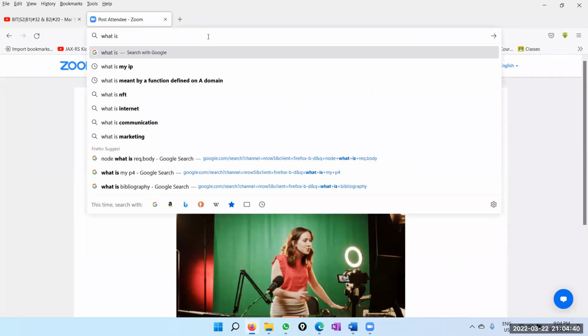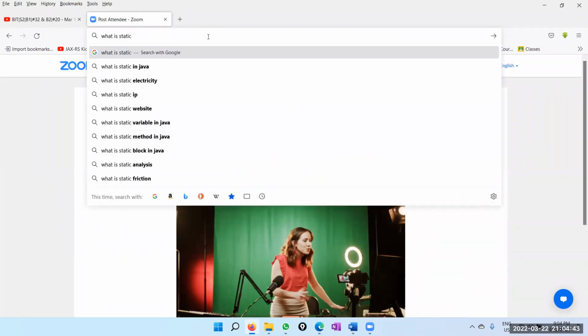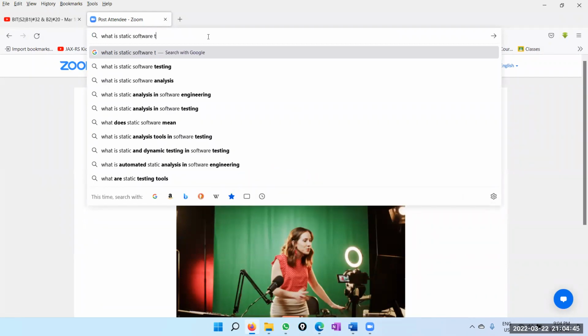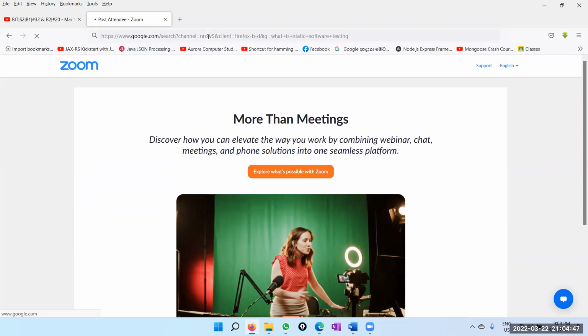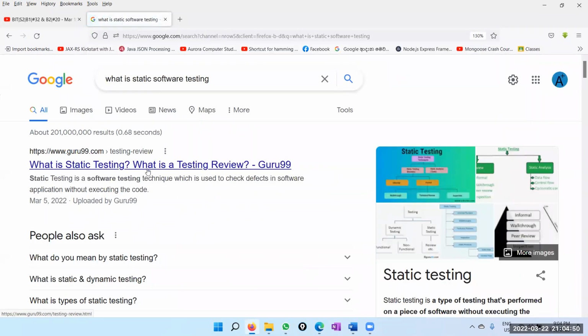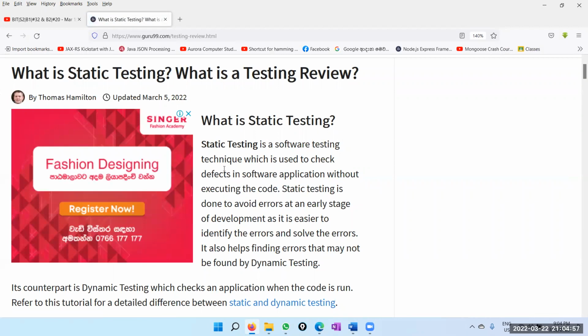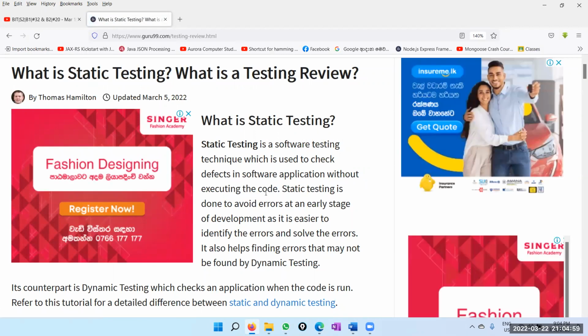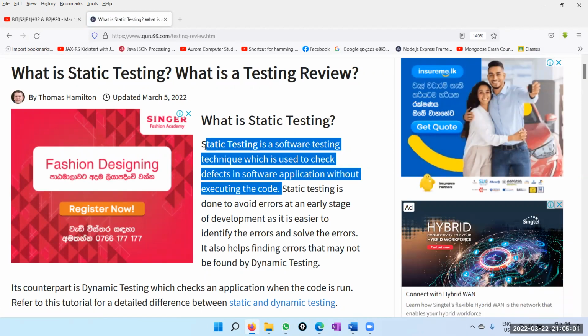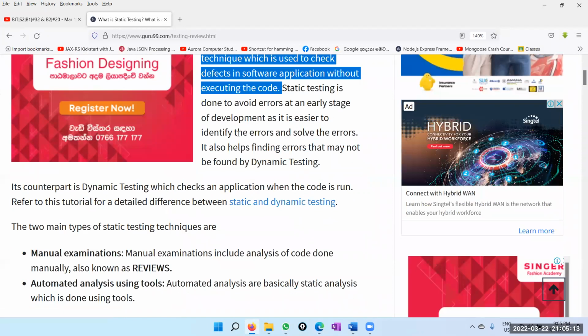What is static software testing? Static testing is a software testing technique which is used to check defects in a software application without executing the code. Static testing is done to avoid errors at the early stage of development, as it is easier to identify the errors.